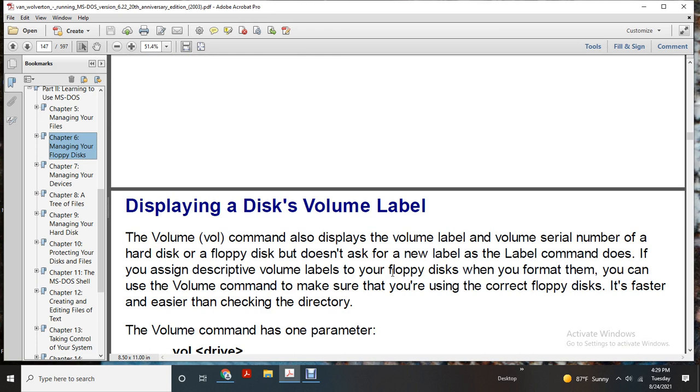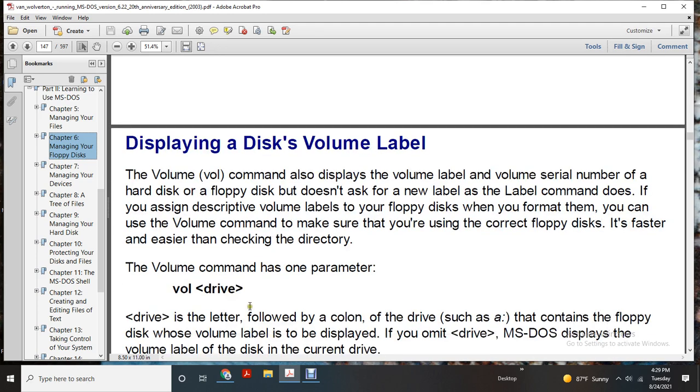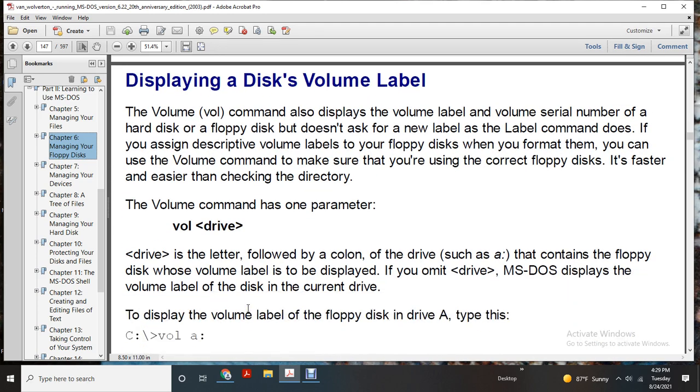The volume command also displays the volume label and the volume serial number of the hard drive or floppy disk. The label is not always a descriptive volume label for the floppy disk, but you can use the volume command to make sure the label you're using on the format disk is right, and you can also check with the directory command. The volume command uses one parameter, the drive letter followed by a colon. For example, the A drive contains a floppy disk with a volume label, and MS-DOS displays the volume label.